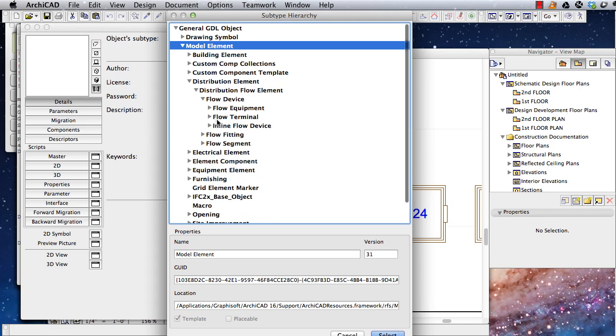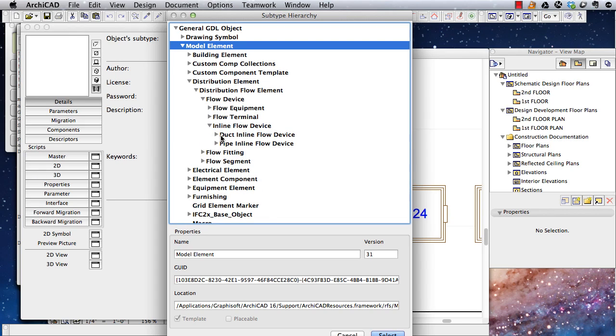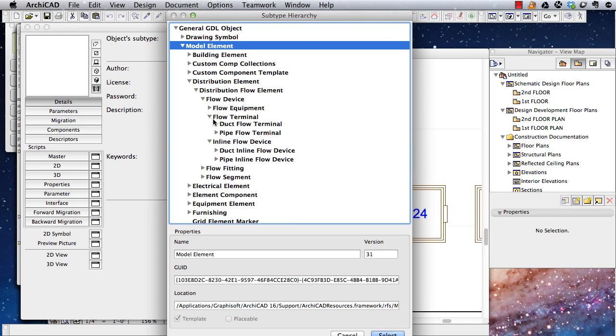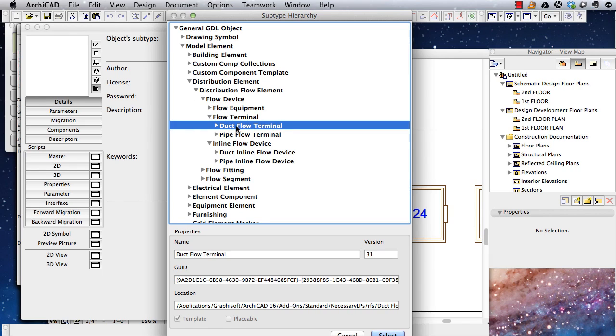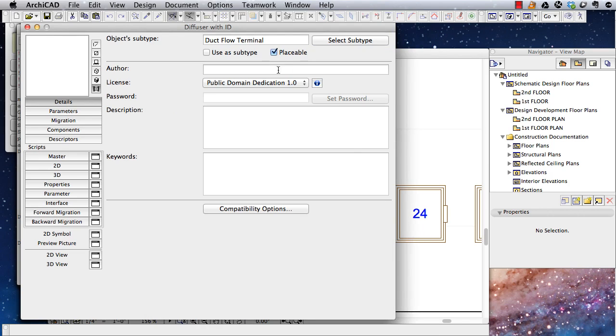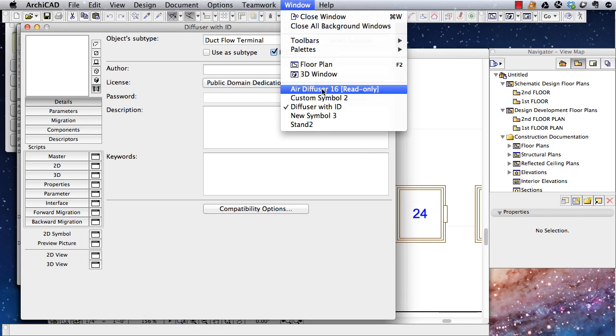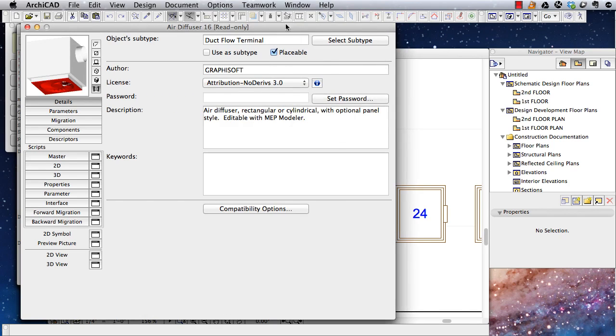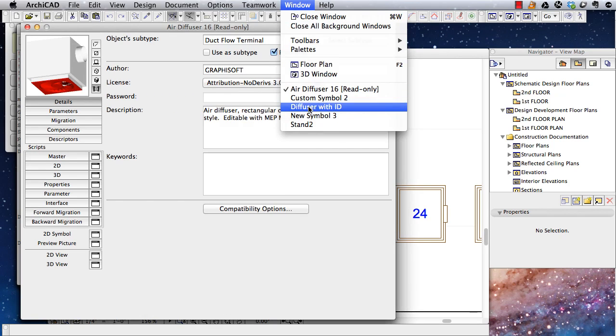Let's see, it's not that one. It is a duct flow terminal. That's the one. So I have to figure out the one, and I can say select. And by the way, I can just double check. I've got it here. And if I go to the one from the ArchiCAD library, you see it says duct flow terminal. So I've got it set properly to match that.